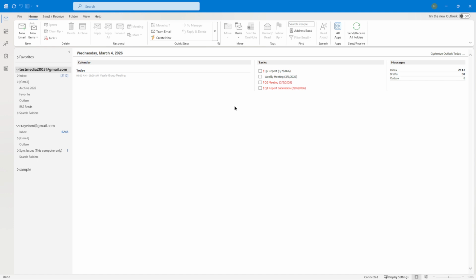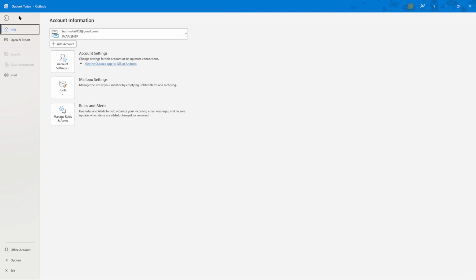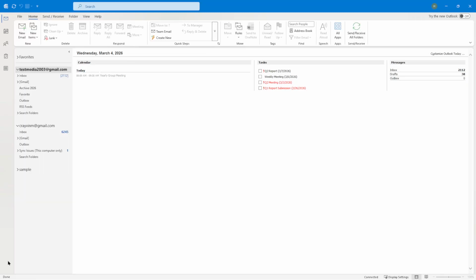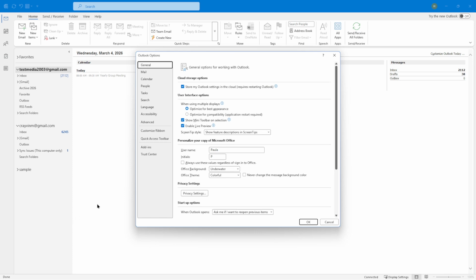If you're using Outlook on the web, the layout will look different, so follow along in the desktop app for the best results. Start by opening Outlook. Once you're in your mailbox, go to the top left and click the File tab. This takes you to what's called the Backstage view, where you'll find account details and app-wide settings. On the left side, look toward the bottom and click Options. That opens the Outlook Options window, which controls how Outlook behaves across your messages, calendar, and more.